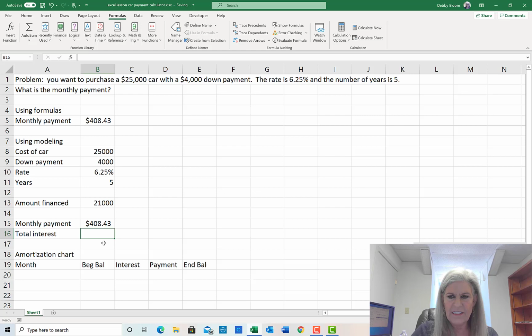Now let's calculate the total interest, and then we're going to learn how to amortize this loan. So the interest is the difference between what you borrow and what you pay back. The amount financed is what we've borrowed, and we're paying back 60 monthly payments. So we're going to calculate the sum total of the monthly payments and then subtract the amount financed.